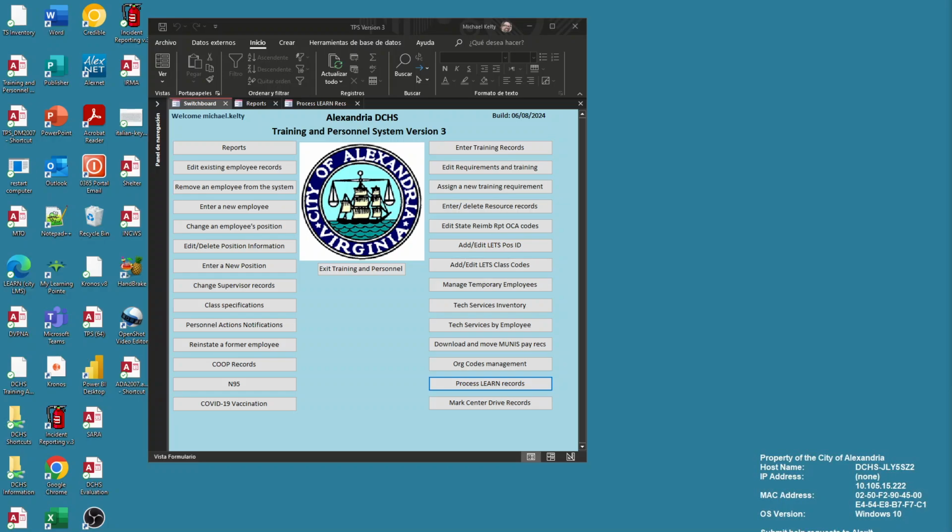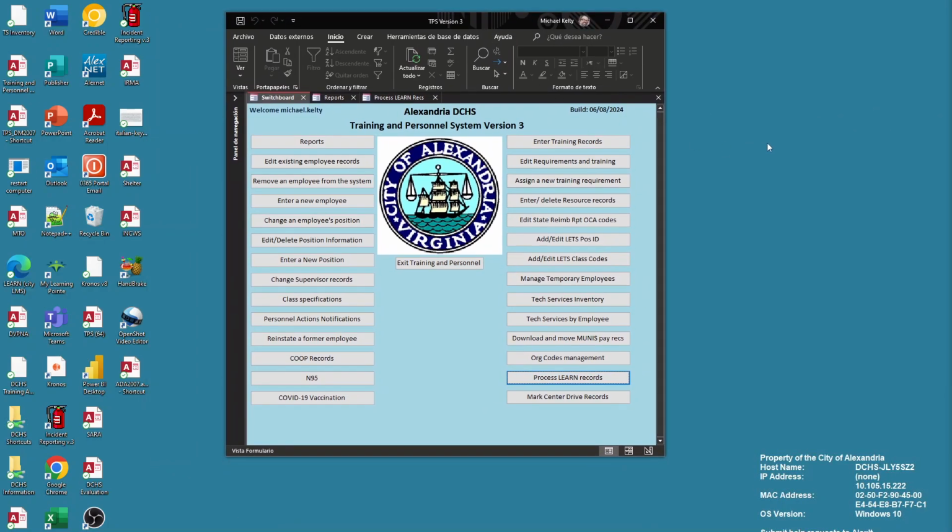I'm going to do a quick example of the kind of thing that I get up to here as a database developer in the public sector, specifically in the behavioral health sector. What I have here is a training and personnel system. This is an in-house database application that I created many years ago.